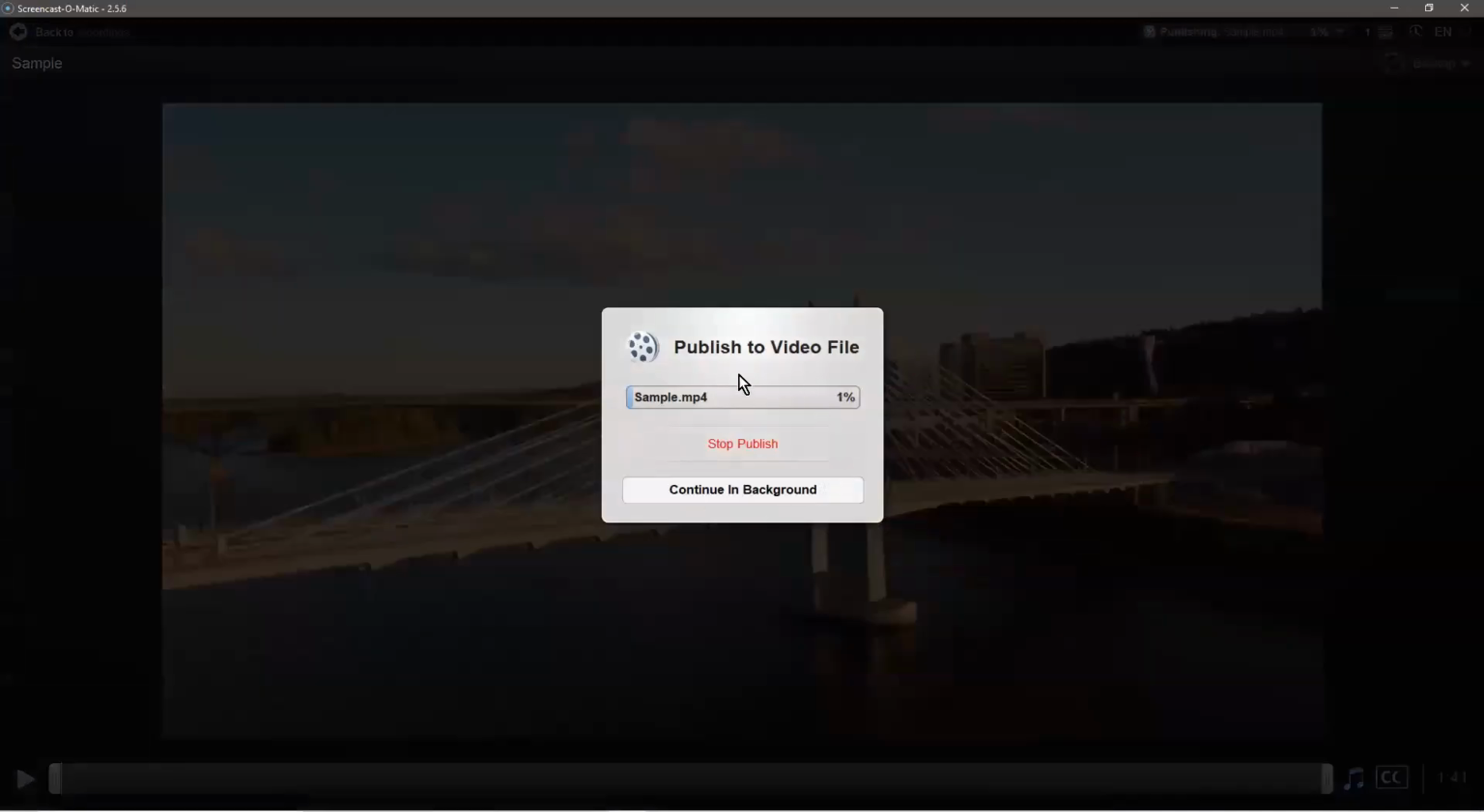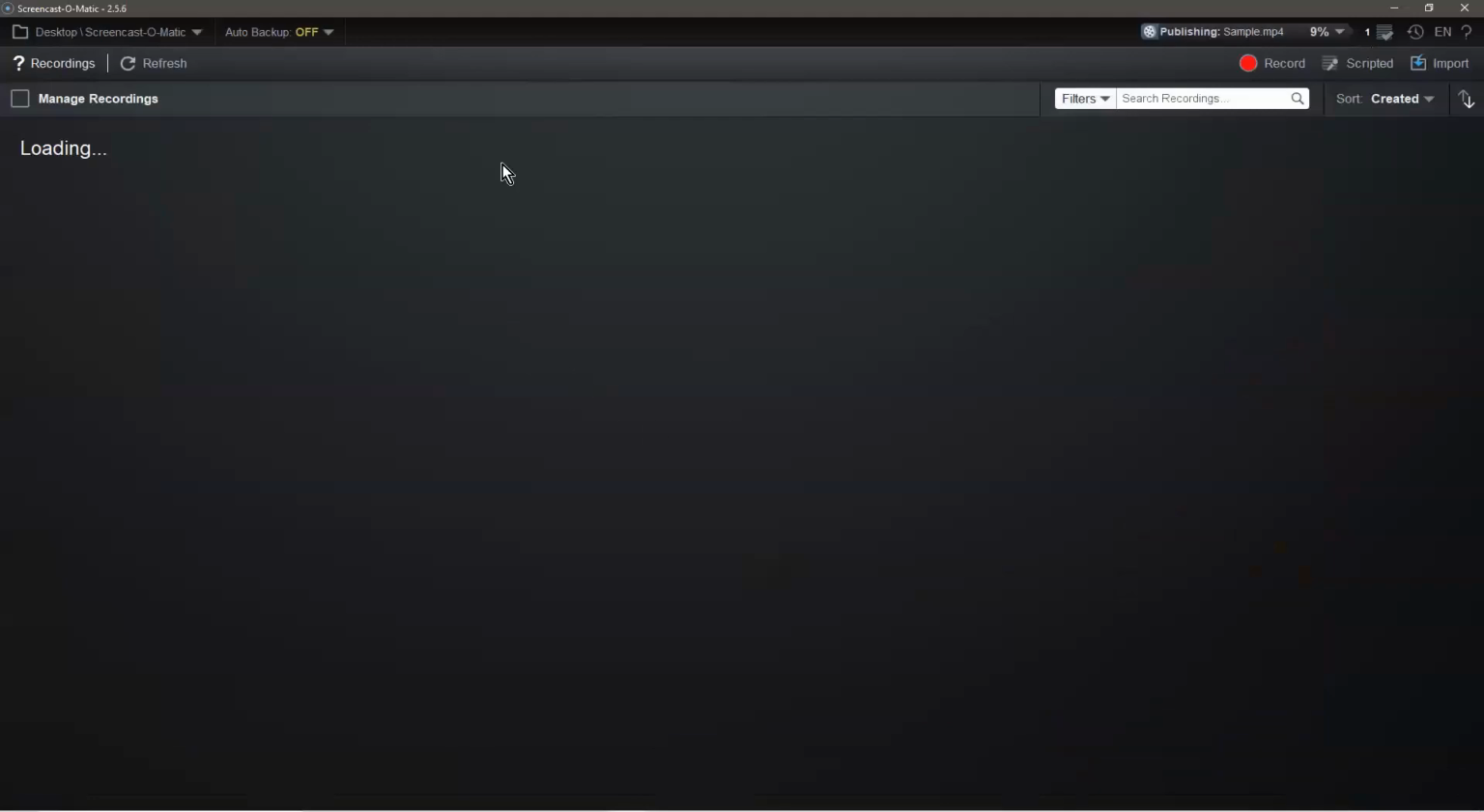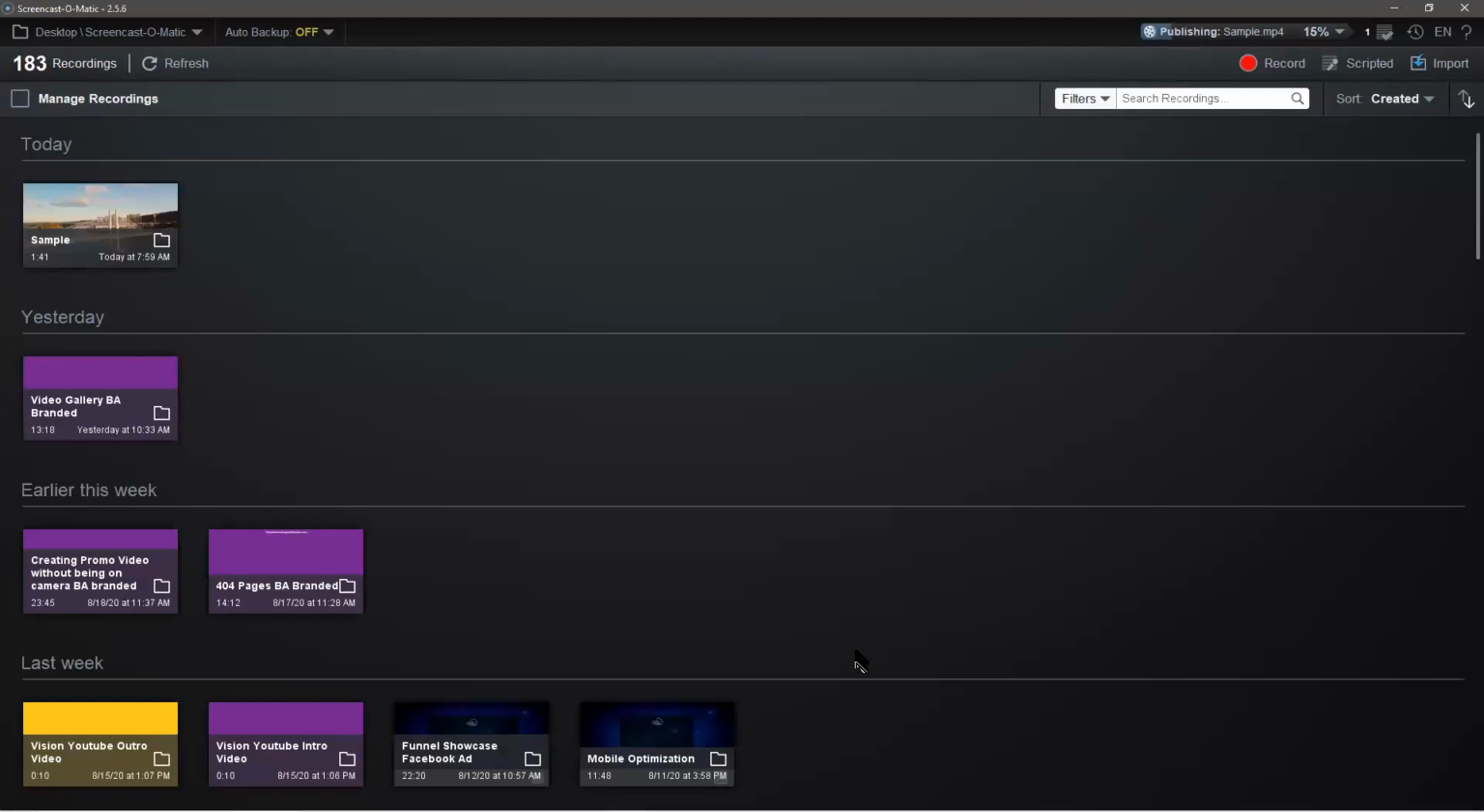And then when this is done here, it'll go all the way up to 100% and let you know your video is done. While you're waiting, you can continue in the background, and then you can do other things while you wait for your video to publish. So that is it. That is a very fast crash course in video editing. So I hope you learned something today. I hope you're ready to start editing your videos and making them incredibly professional.